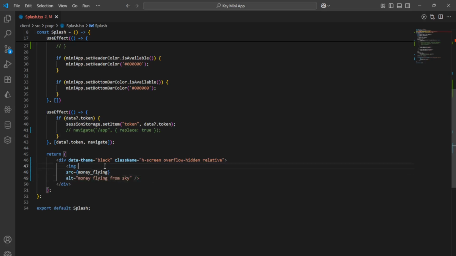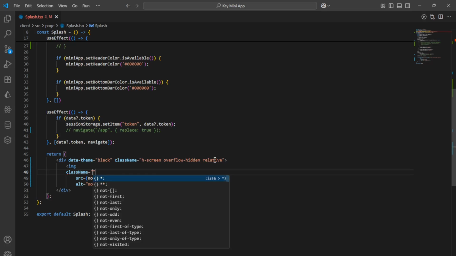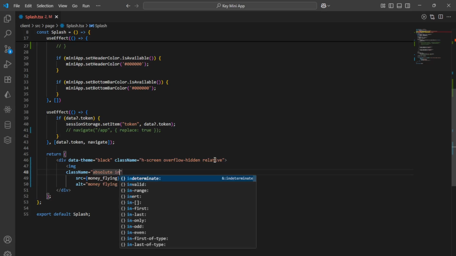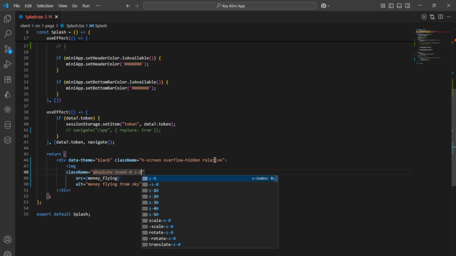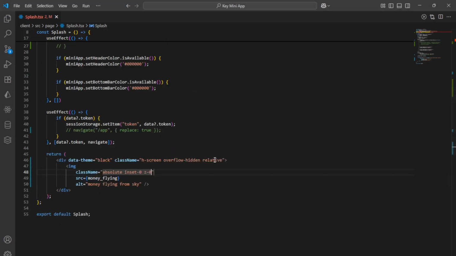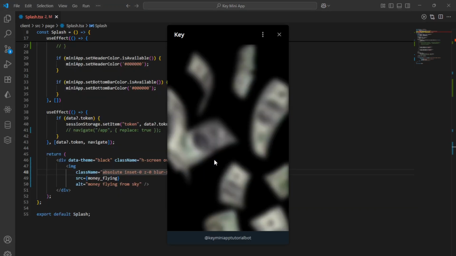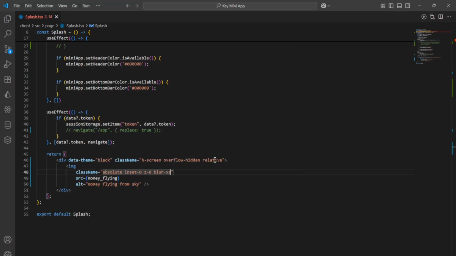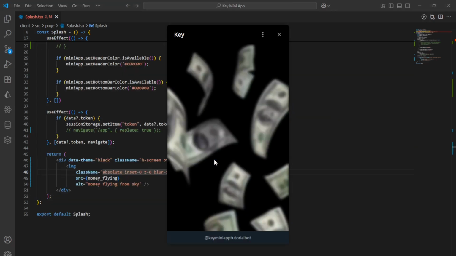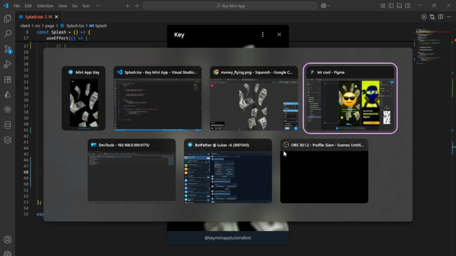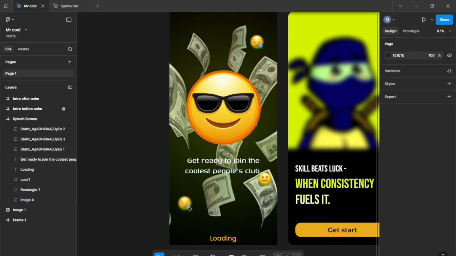Okay, now what I do, I just make that position absolute, inset 0, z-index 0. Okay, now blur is sm, or extra small, not small, that is extra small. It's looking more convenient. Now the next thing I need is that emoji.